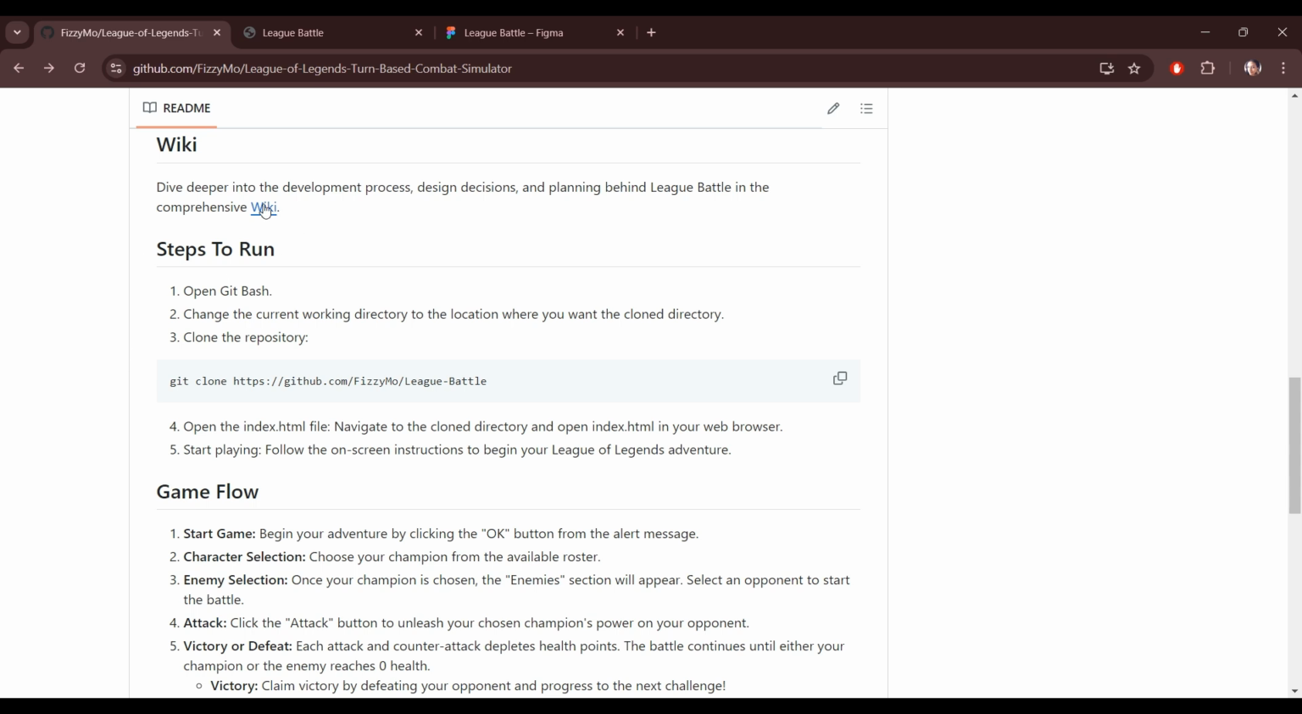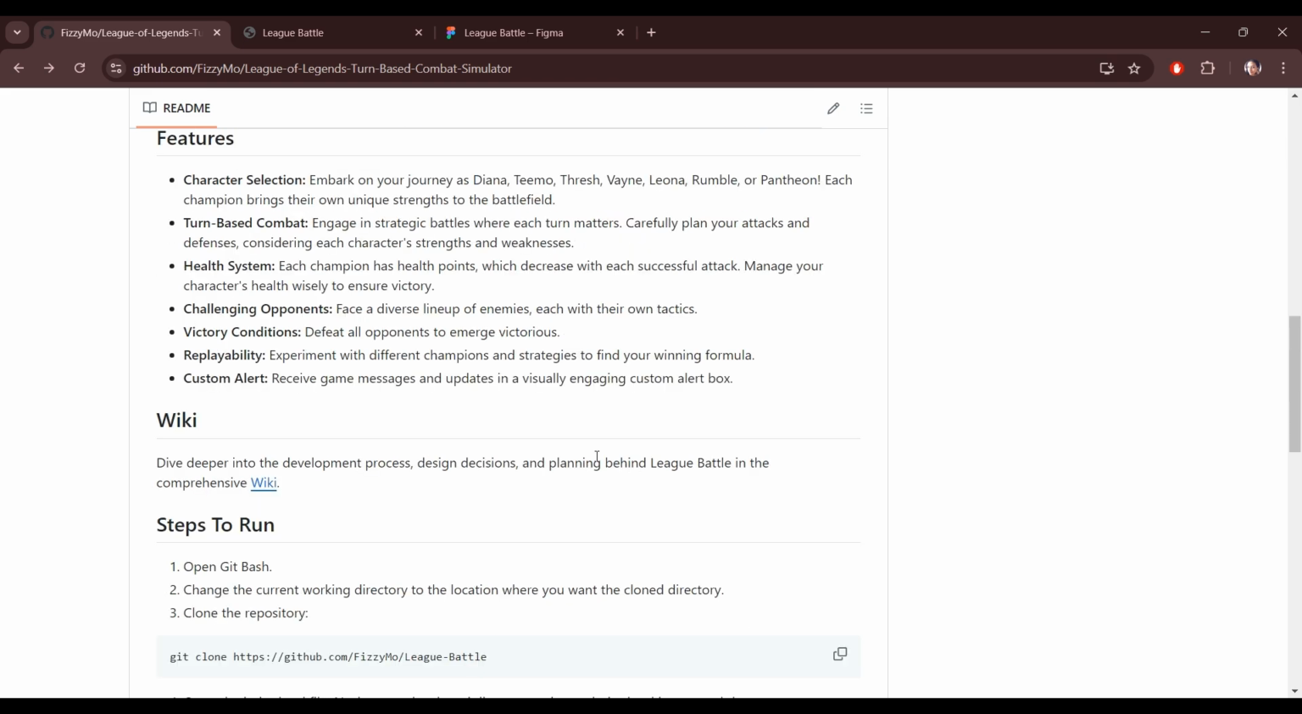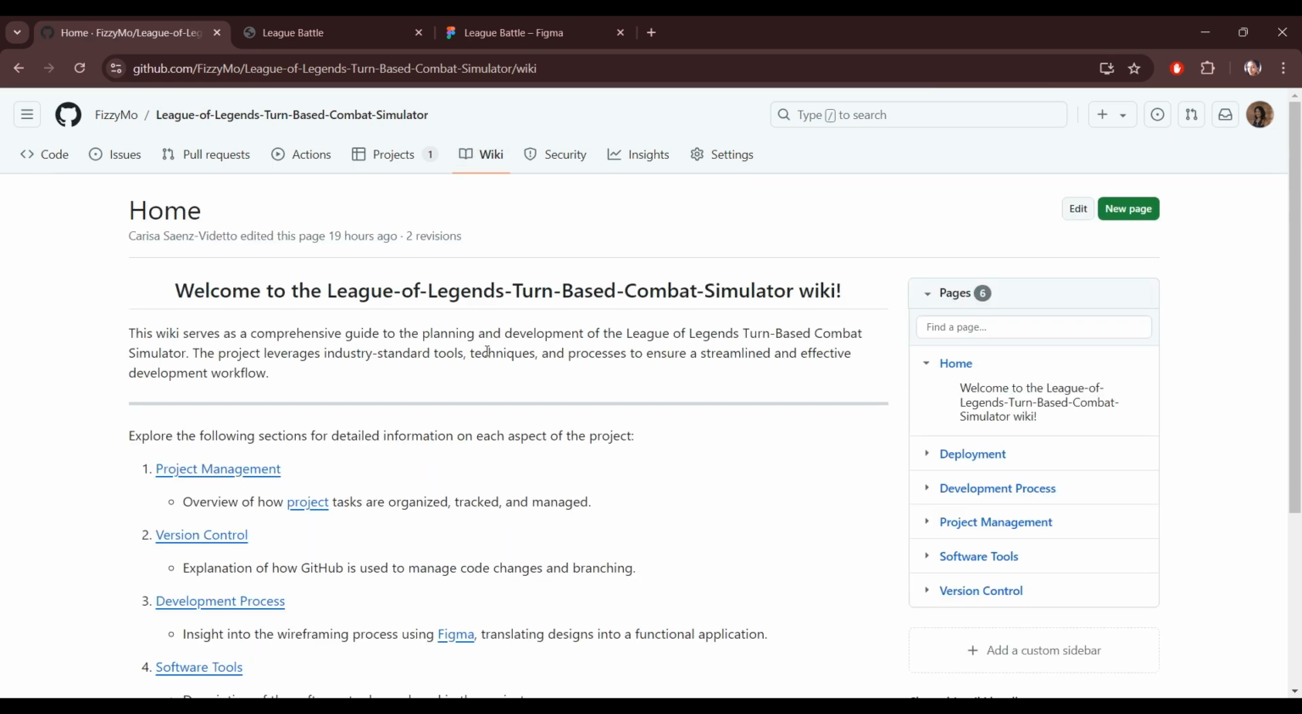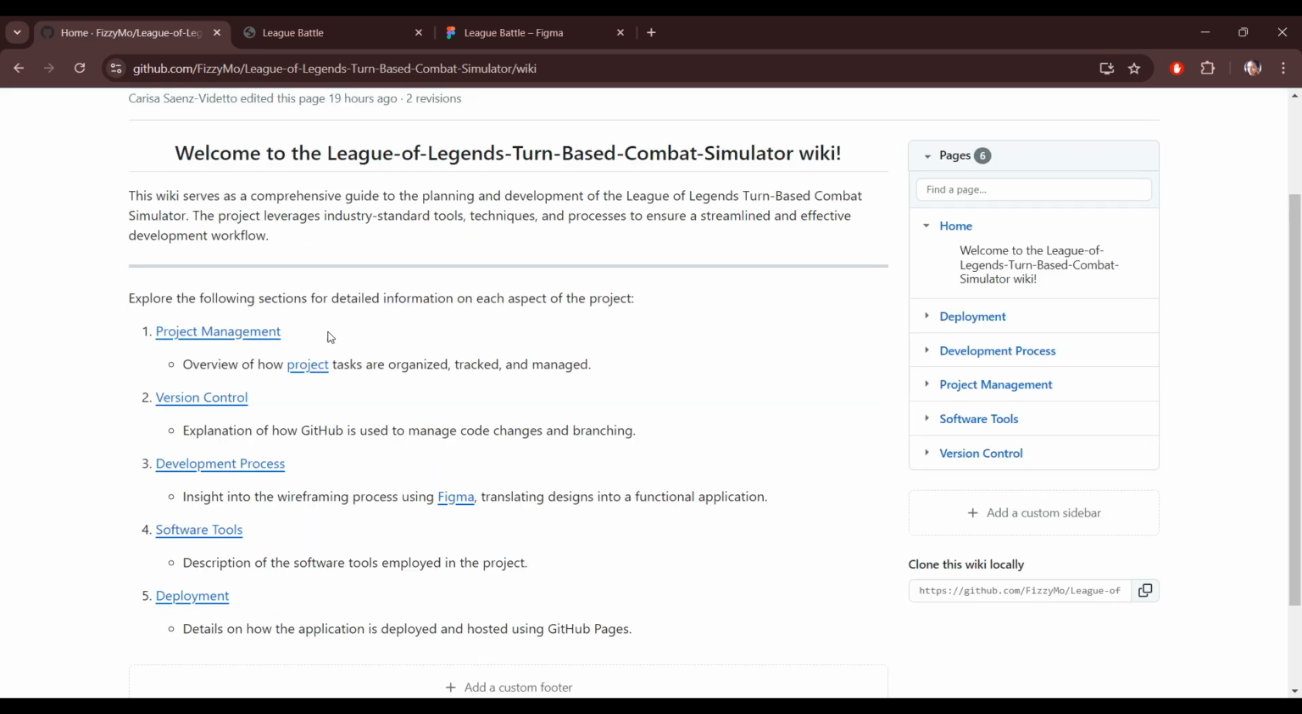I also put the wiki in here on my process for developing, design, and planning. And that's in the README and also in this GitHub. This goes into all the steps, go straight to my project. You can see the wireframe.